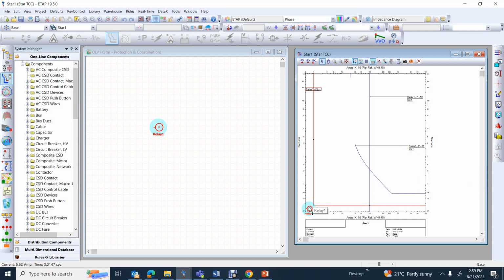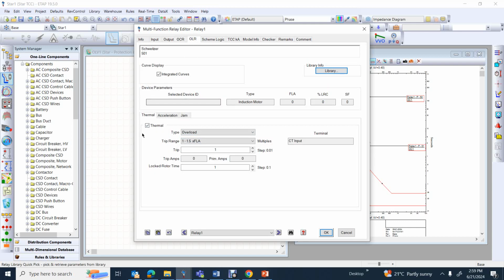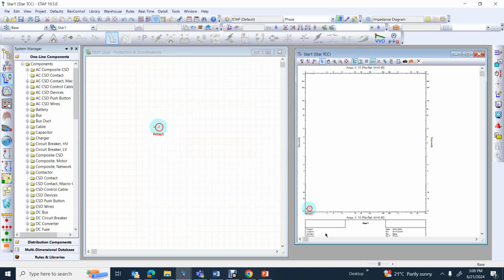So let's click on your relay in star view and go to OLR tab and try to turn off thermal protection, acceleration protection, and jam protection. So now I have two curves. These curves is my 51 time inverse curve, and this one is my instantaneous curve. So for the instantaneous curve, I can see the time, so maybe I have some solution to see the time.